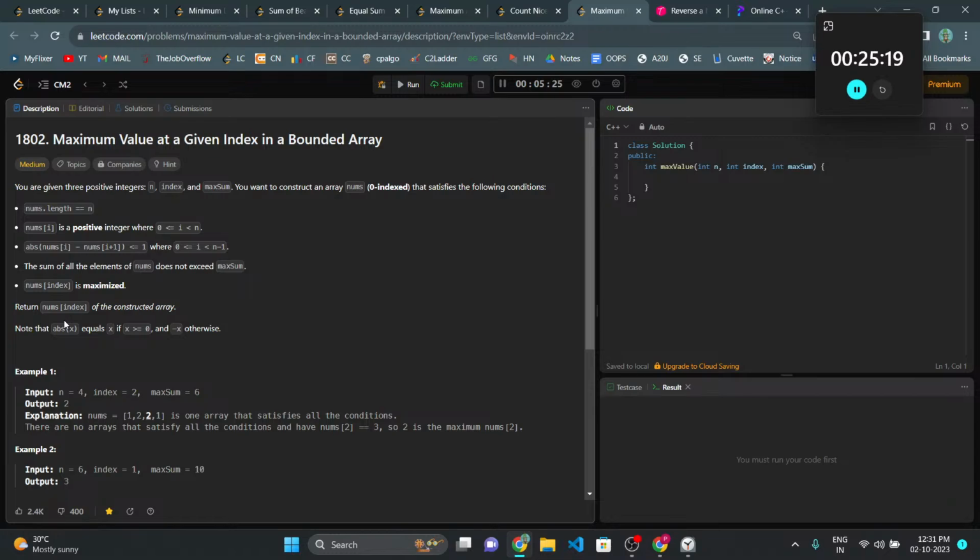Let's check for 2. If 2 is there, then on the left hand and right hand side, either there will be 2 or there will be 1. And we want to maximize, right? So let's say 2. So 2 plus 4, 5, 6. It is 6, so it is possible. 2 is possible.